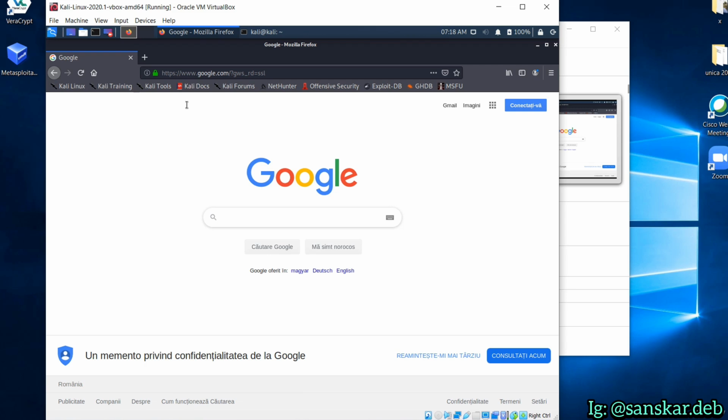That's how you install Kali Linux as a VM in VirtualBox. In the next lecture, I'll show you the top things to do after installing Kali Linux. See you in a second.